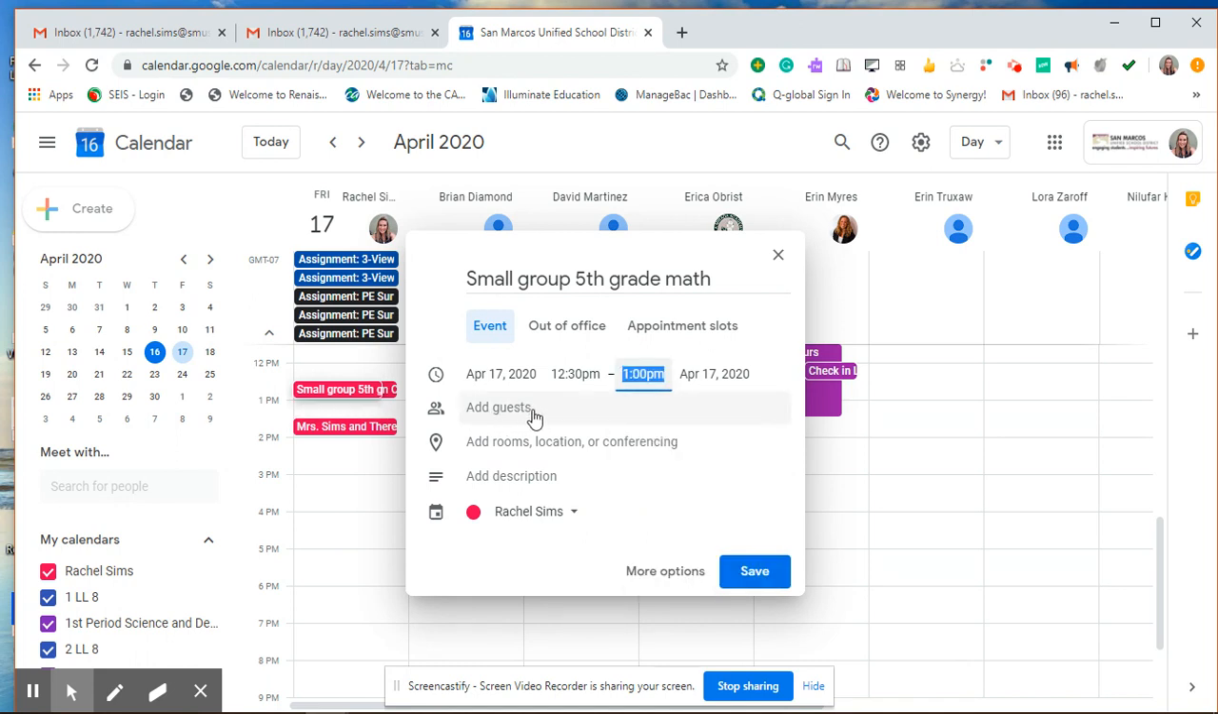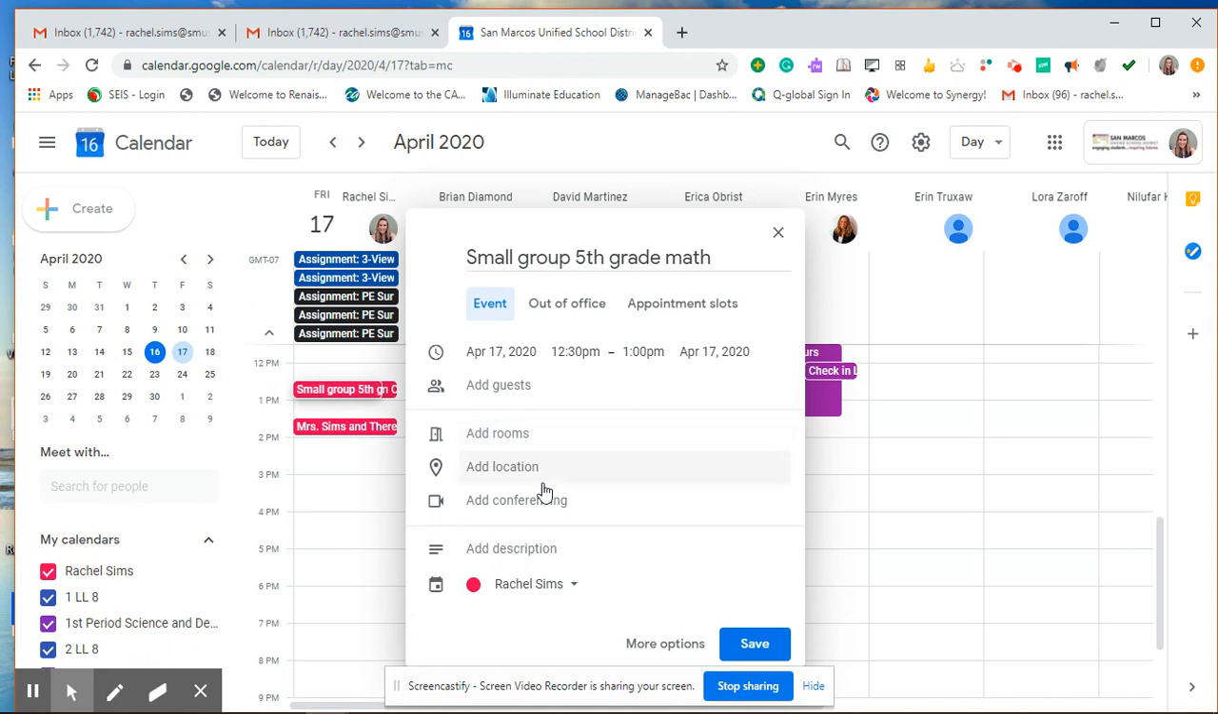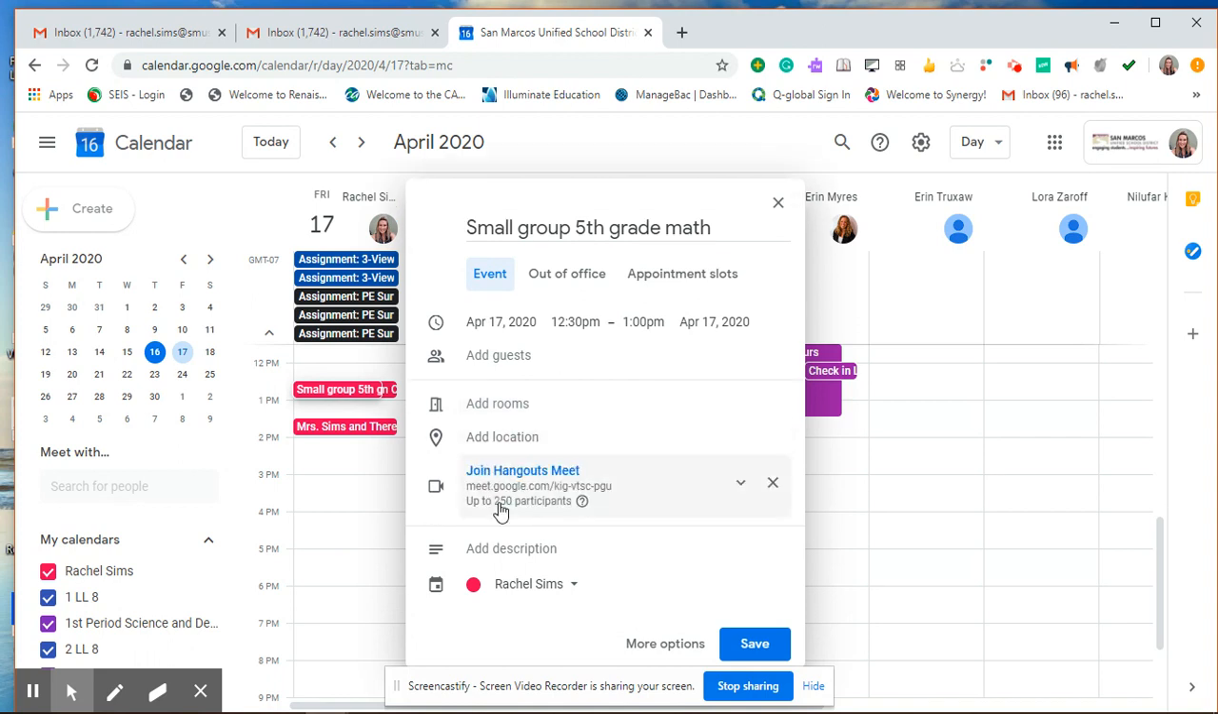And you can add guests here where you could add other staff's emails if you are going to participate with another staff member. But even with the middle school kids, they haven't really been responding to this. I like to just give them the link. So then you're going to go down here to add rooms, location, and conferencing. And from there, you see this little picture of a video camera, and you're going to add conferencing.